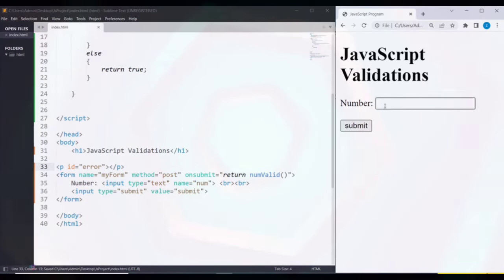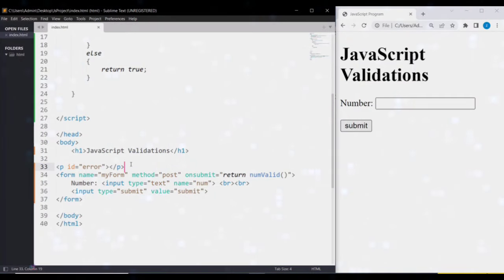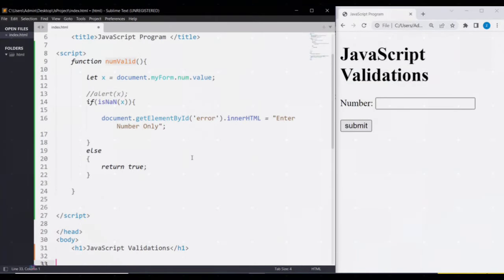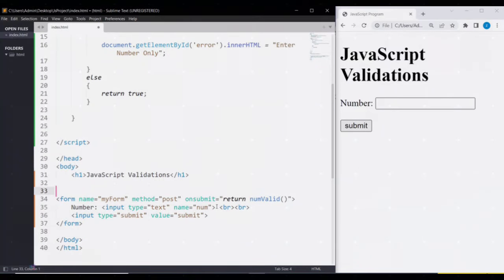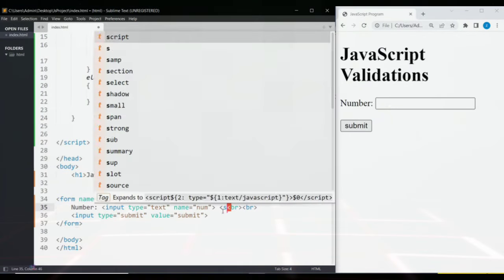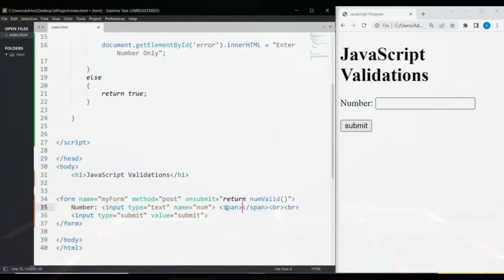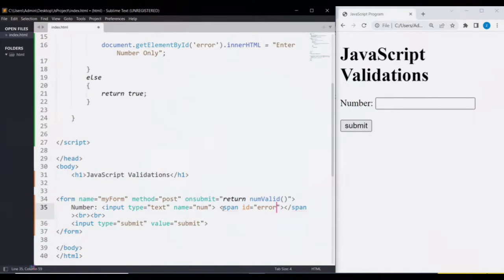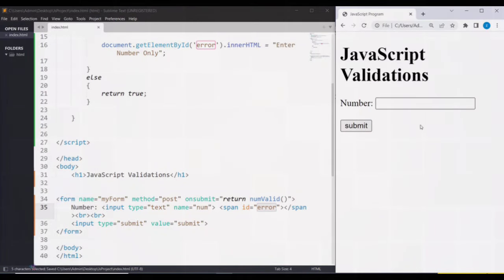Just check it now. If I enter qw, we have to prepare a span tag here. The span id is to be prepared to get an error message. Let's check with that span tag. Here I need to write span, and this span is going to have id equal to error. Copy this message. Yes, done. Save it and reload the page. Just submit.